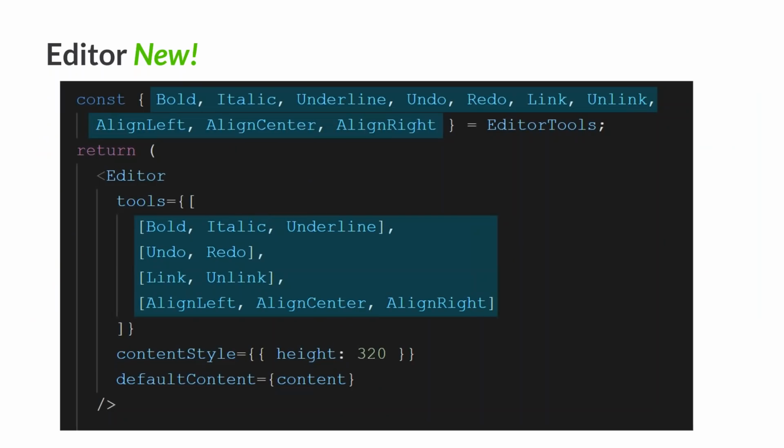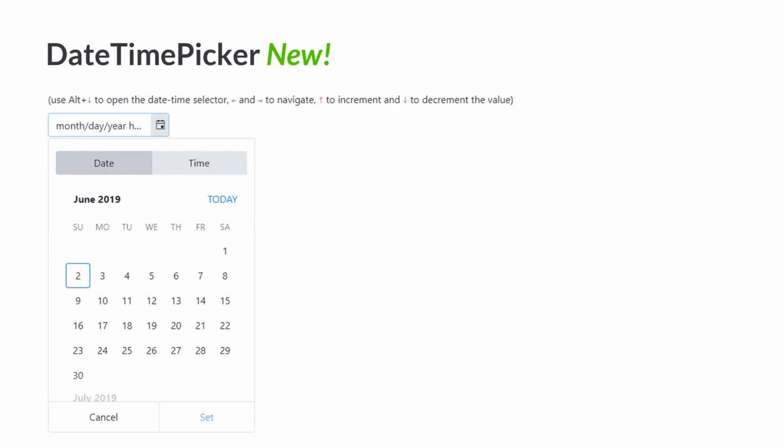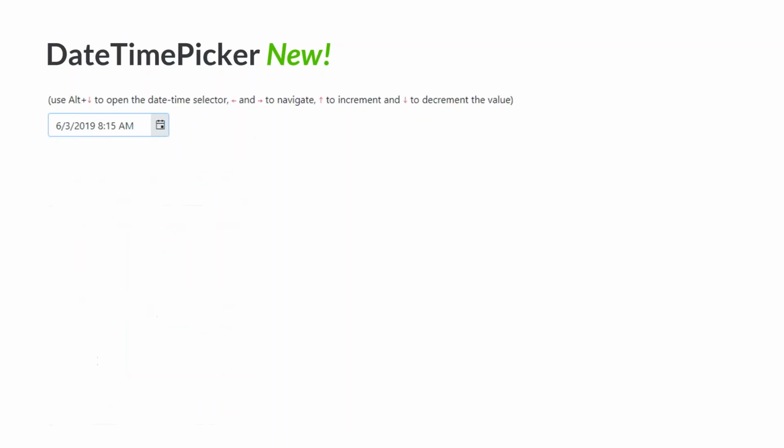One of my favorite components so far, the editor, and the date time picker, which is also something that's new. A lot of times you need to do more than just add a date. You need to be able to add a date with time. This example that you're seeing here is actually me doing just that. And I will note that I'm only using the keyboard controls here.